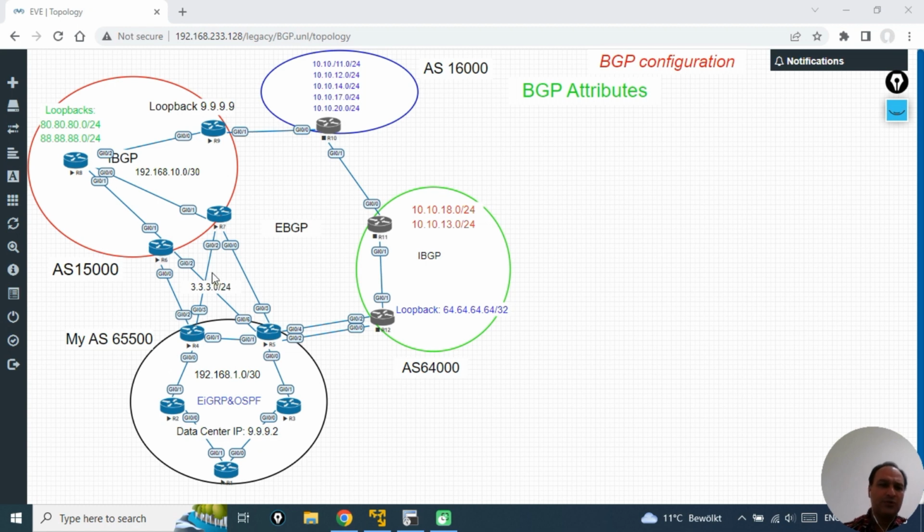Now today I want to talk about some other attribute. Here is our service provider, and here is our organization, my AS. The service provider says that they don't do any configuration or any policy for you; you do the policy by yourself. So here we want to do some policy from my AS to send and change the routes.